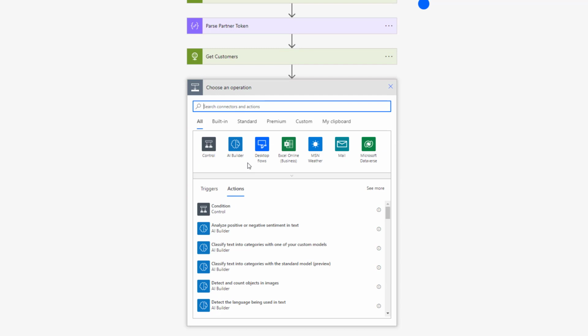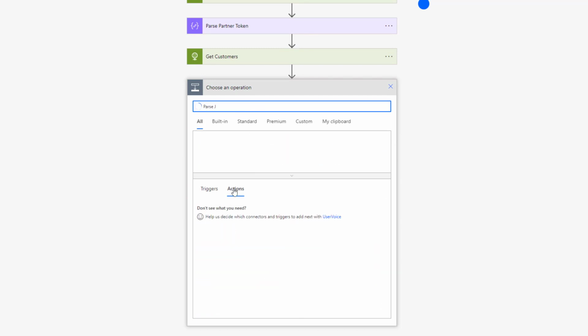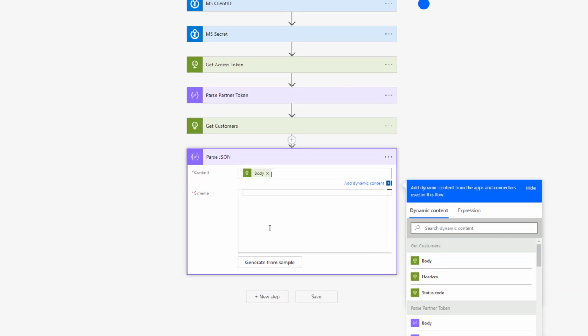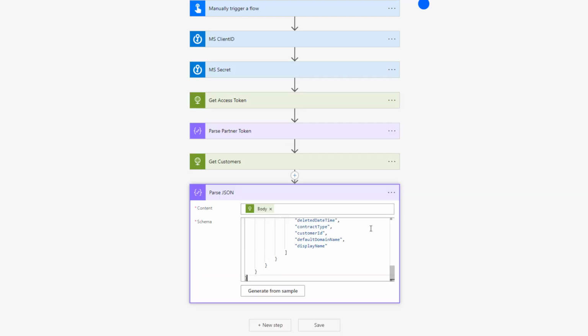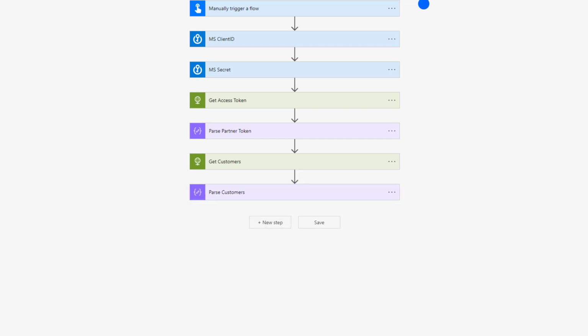We'll go ahead and click on new step. We're going to use the parse JSON functionality again. And here we're going to get the body dynamically from our get customers. And then you can again use this pasted schema definition that I have in my blog, or get it from the actual API documentation, which will also be in the blog, or get it from Postman if you're using Postman to test some of these API calls. But here we're going to say this is the parse customers operation as well.